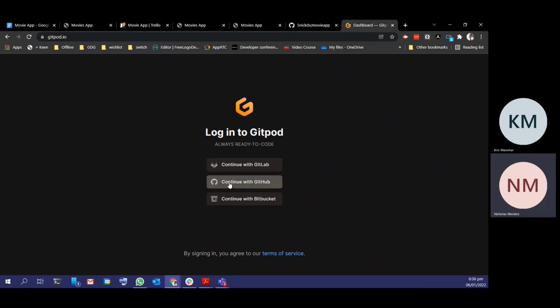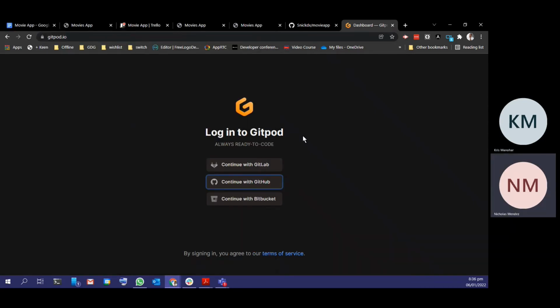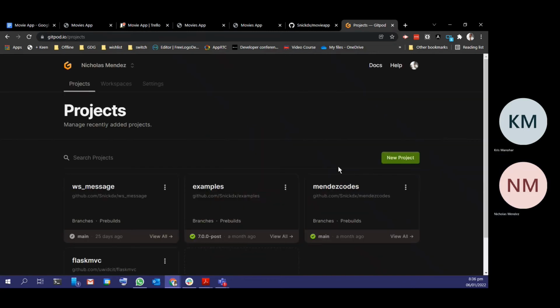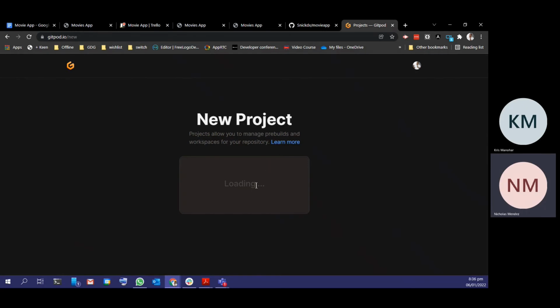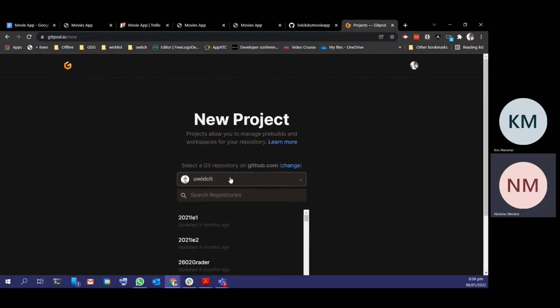I'm going to continue with GitHub. Make sure I sign in there. Hopefully I don't need two-factor authentication. Right. You can create a new project. Load your repositories. Of course, I already linked and signed up and created my Gitpod account, right? So these are steps that you all have to do. Okay, a good movie app is here.